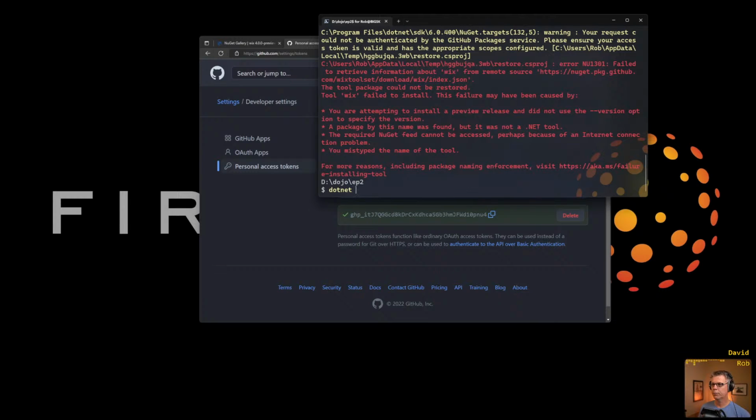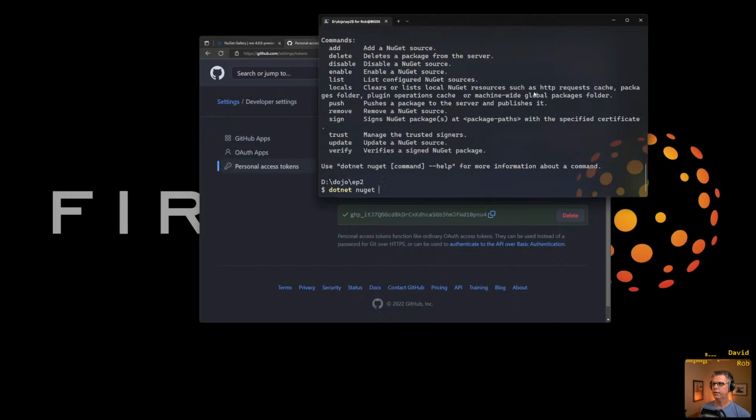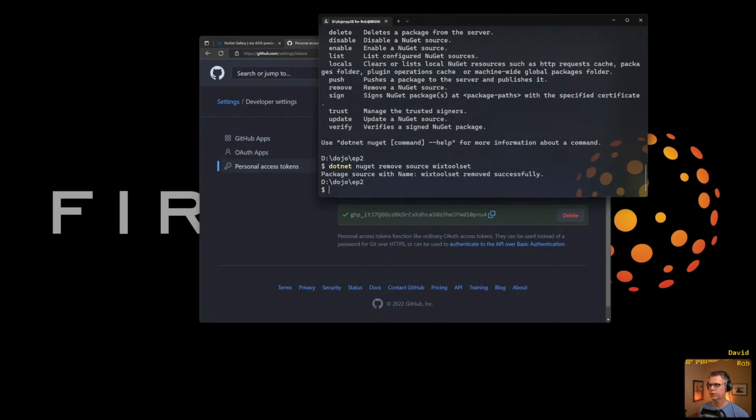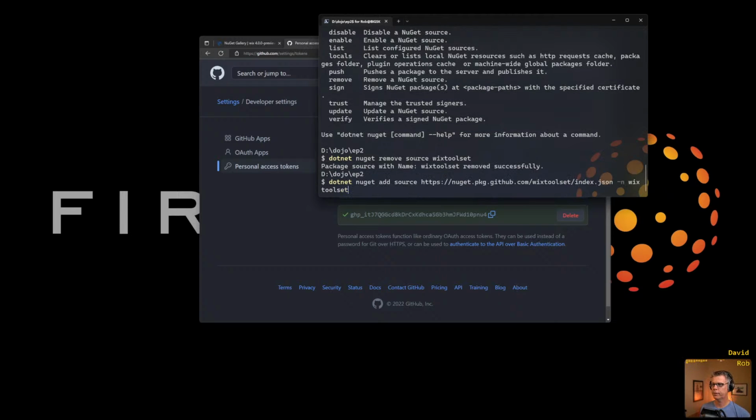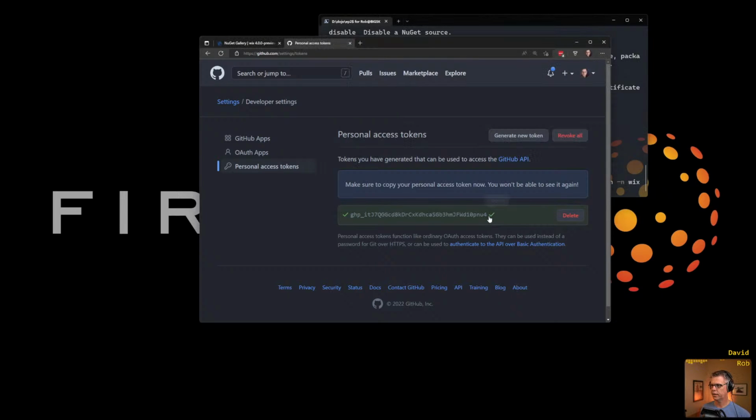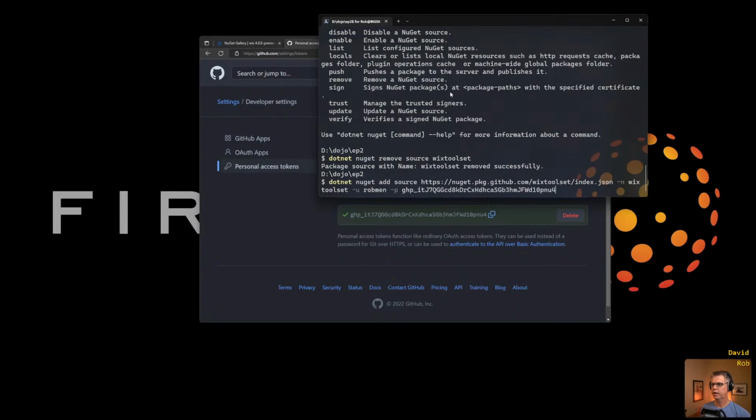Now, I'm going to go .NET NuGet, and I can't add, I need to remove it. Remove source WiX toolset, because I'm going to replace what I added before with a new one. Okay, so I'm going to go back into my commands, .NET NuGet add source, that URL, I gave it that name, and I'm going to add the important parts, which is the user and the password, which is this thing that I can copy and paste. I think I got that command right.